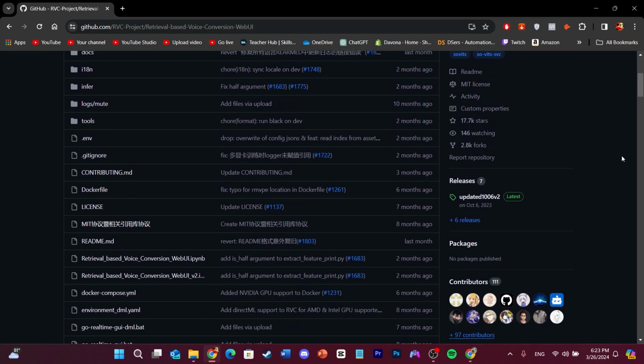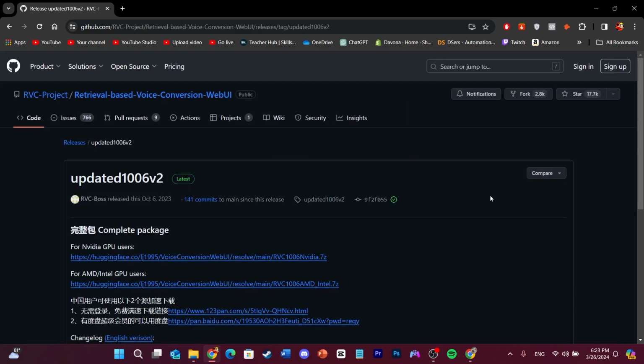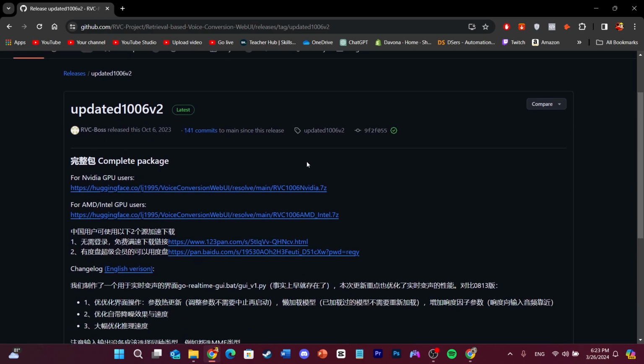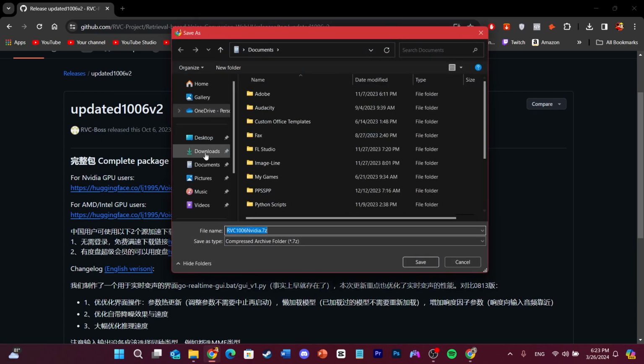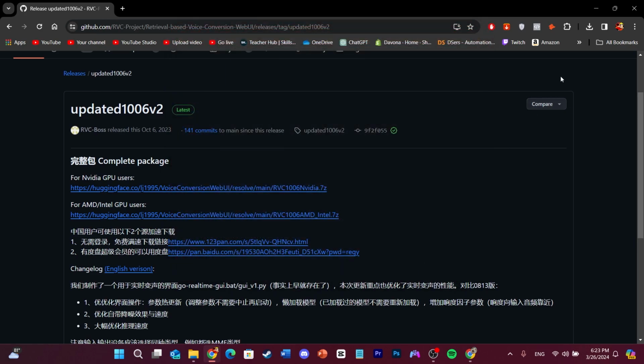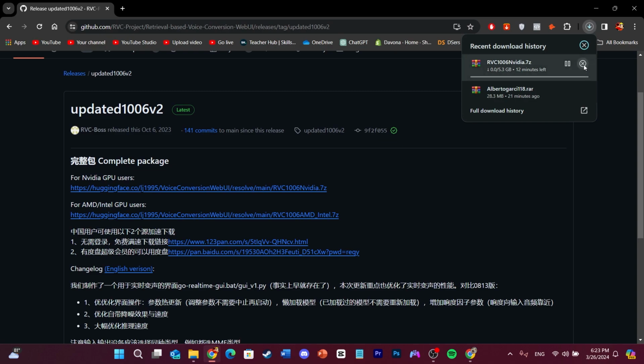Scroll down, and on the right side, right over here, you'll see a green link. Click on it and then scroll down. Then you click on the one which says NVIDIA GPU. So click over here and then it would download in your downloads folder. I already have it downloaded, so I won't download it. But once you download it, you extract the zip file.